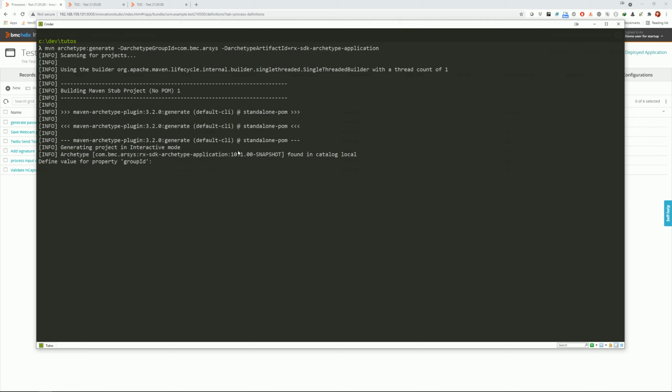The artifact ID is the name of your application, the short name. It must only contain alphanumeric characters, without special characters like spaces and these kinds of things. So I'm just going to call that sample app. Version I'm going to leave by default. Package is usually its group ID. So I just type enter.